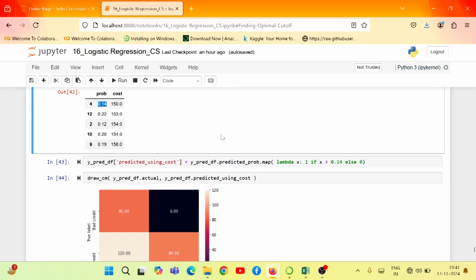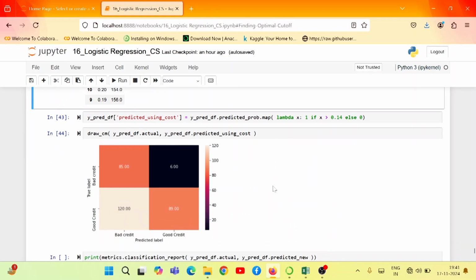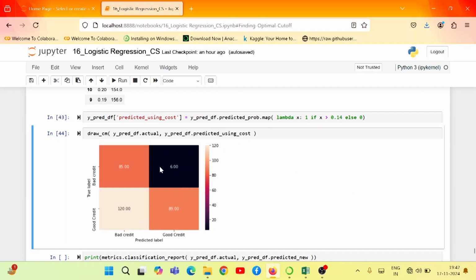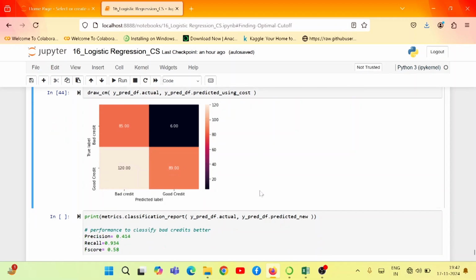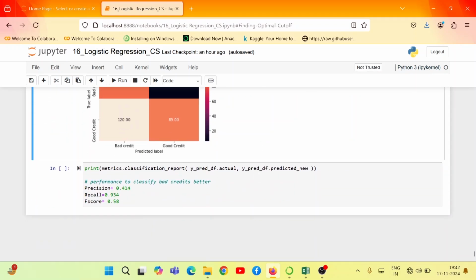Based on this threshold, if you train the model and draw the result, you may see the model has reduced the false negatives to only 6. This is because of the high cost for false negatives, 5 times compared to false positives. Now the number of false positives has increased to 120, right? Based on this model, you may see the precision is getting better, and recall values are also better than the previous model, and the F score is coming as 0.58.